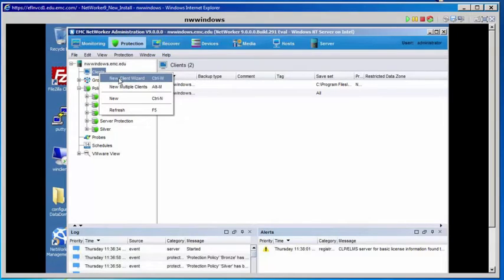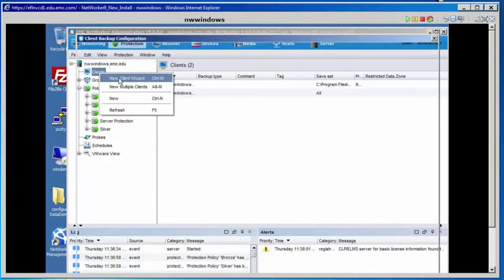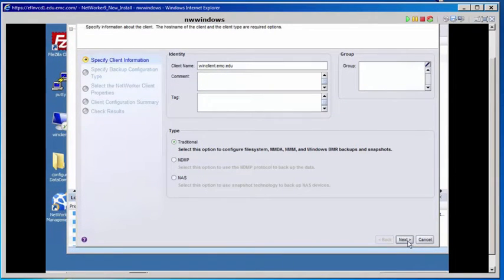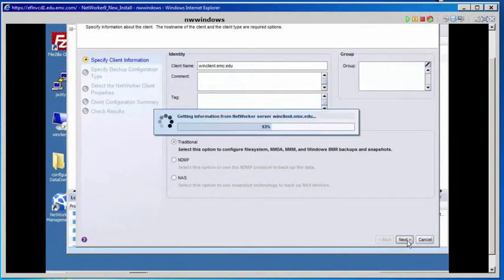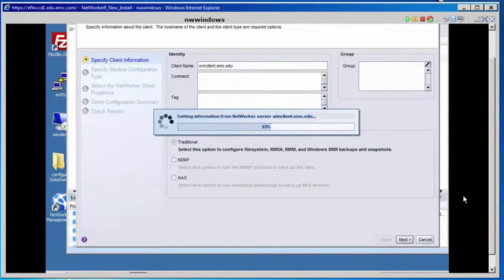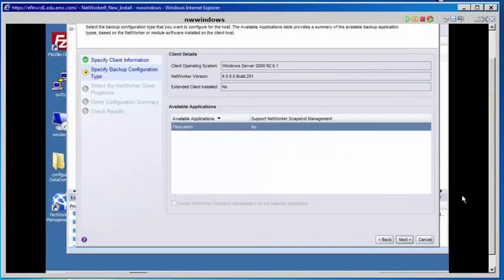So we'll select the new client wizard. And our client name is winclient.emc.edu. And it's going to be a traditional backup. Select Next. On this screen, the specify the client information. We'll just keep the defaults here. Select Next.